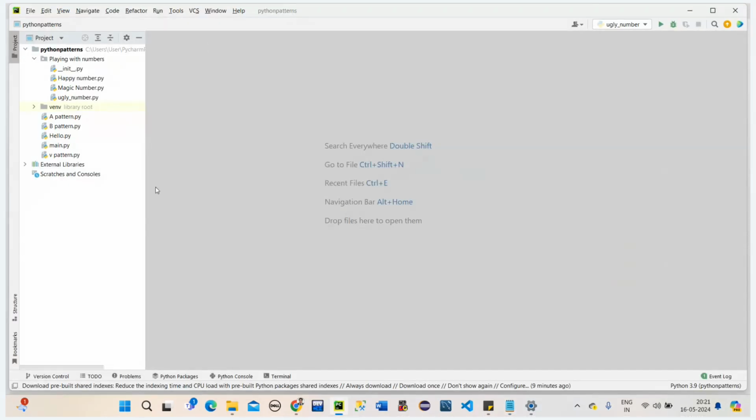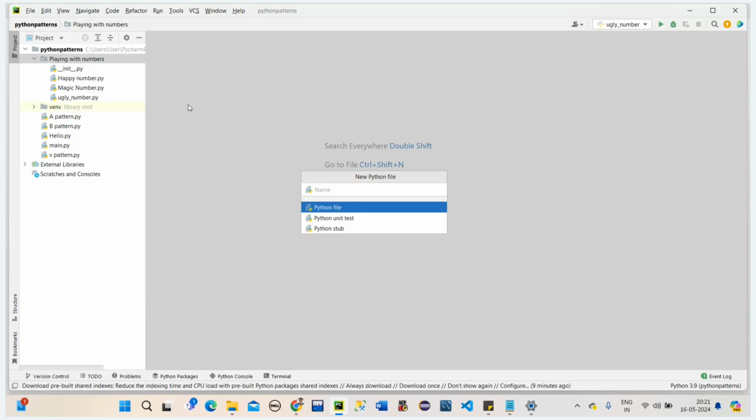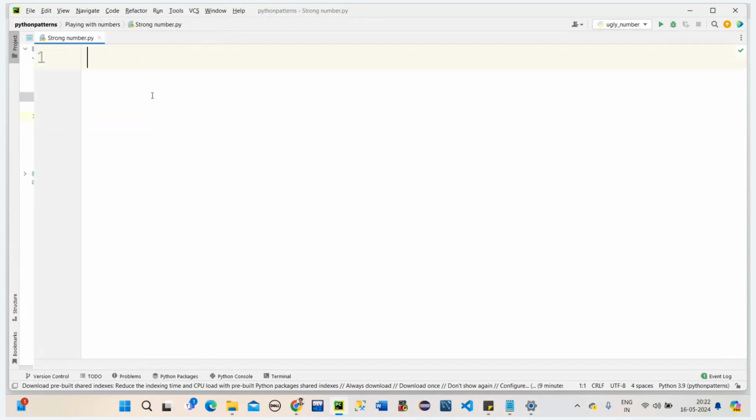So I came to PyCharm. Yes, I'm going with the Python file. Now, the first thing I need to do is enter a number. The name of this is strong number. For a strong number, we are going to write a code. So let's start. First, a number like 145.